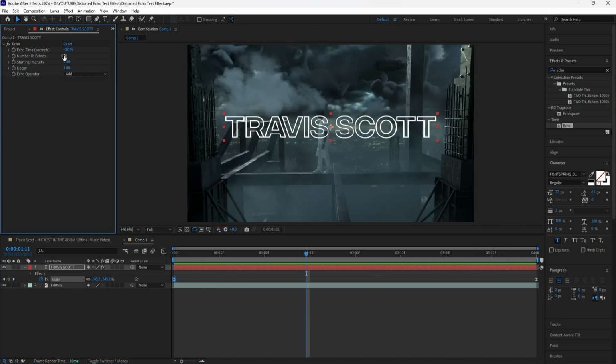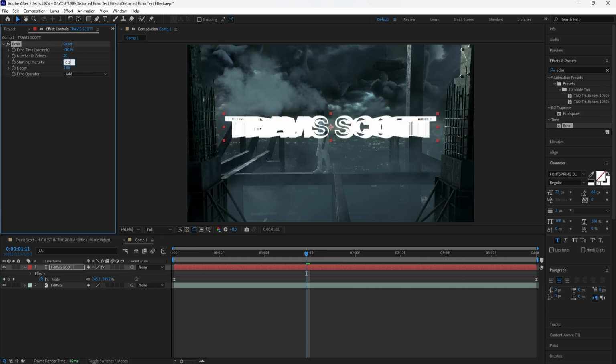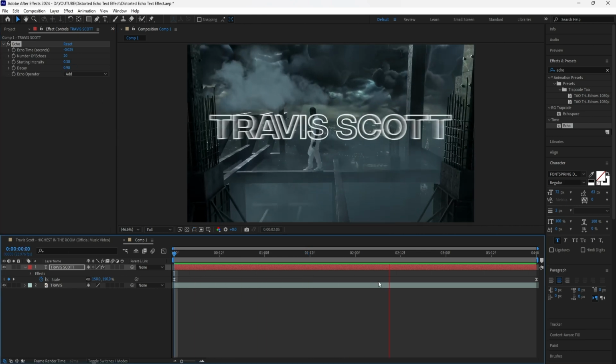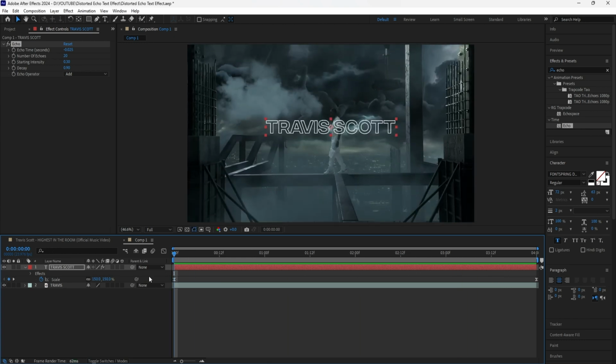And then I'm going to increase the number of echoes to 20, decrease the starting intensity to 0.3 just so that we can see our text a little more clear. And then for the decay, I'll decrease that to 0.9. And now if we play this, we have that really clean echo effect on our text. Make sure to turn on your motion blur.